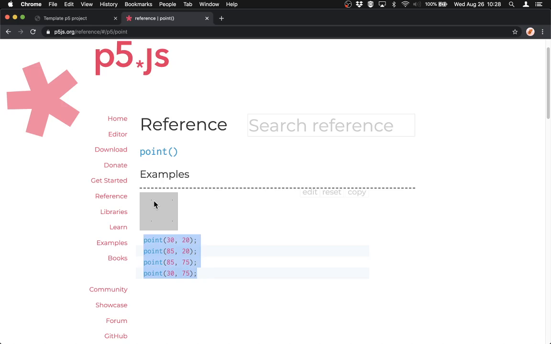And in particular here, you can see that there are pixels in 4 locations here, forming a square. And below you can see the instructions that are being used to position those pixels: 30, 20; 85, 20; 85, 75; and 30, 75. Those are the coordinates for these 4 pixels. You can probably work out in your head which pixel is being drawn by which instruction. So the reference always tends to start with an example, so you can get a sense of how something works just by looking at it being used. Okay? And that's what we've just been doing as well.